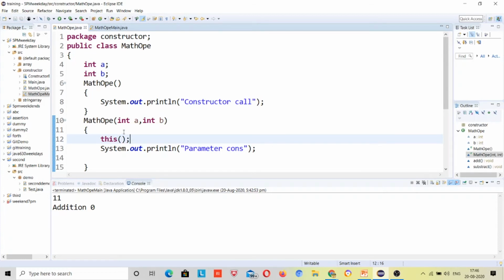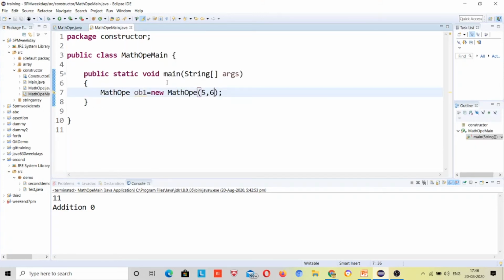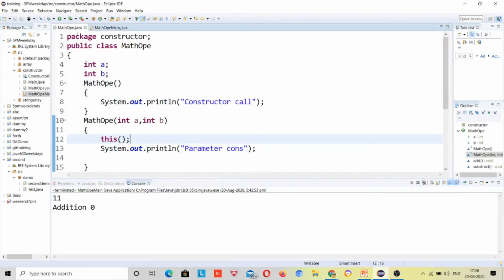There are 2 rules related to this keyword. What will be the output now? First it will come over this parameterized constructor, right? It will see integer a, it will receive these values, then it will see this. So this will call the default constructor present in the class, right? And this should be in the first line statement. This should be first line.